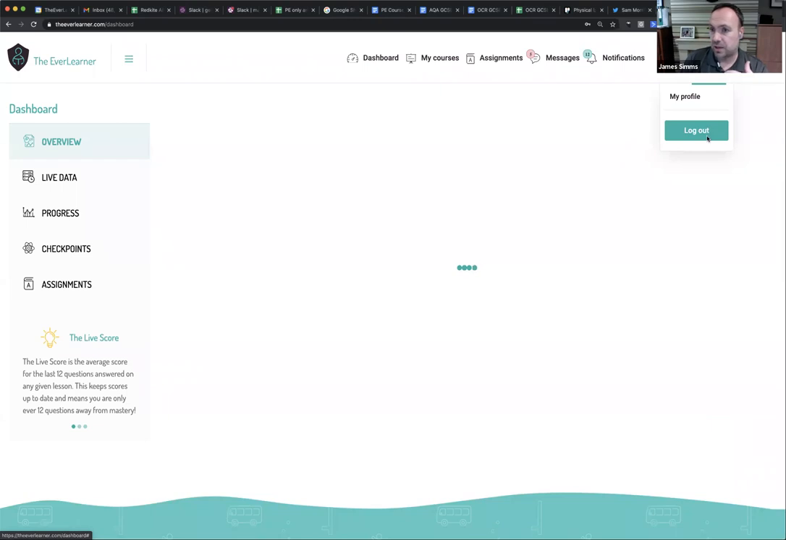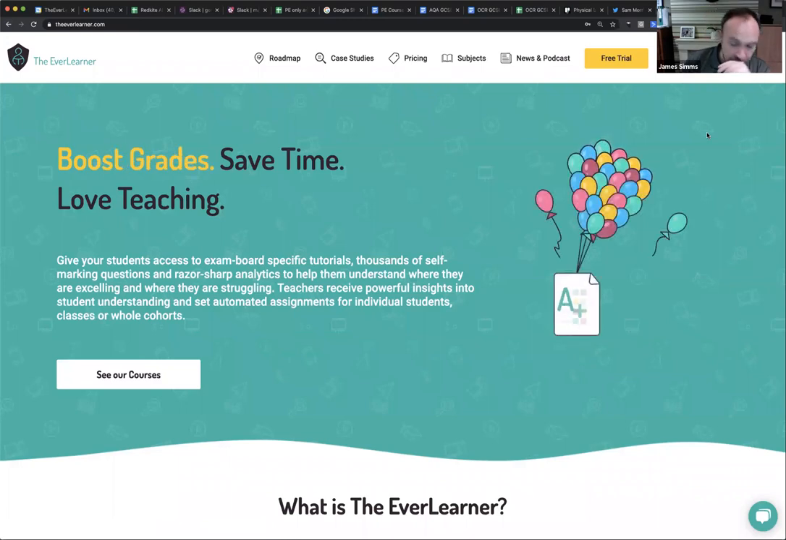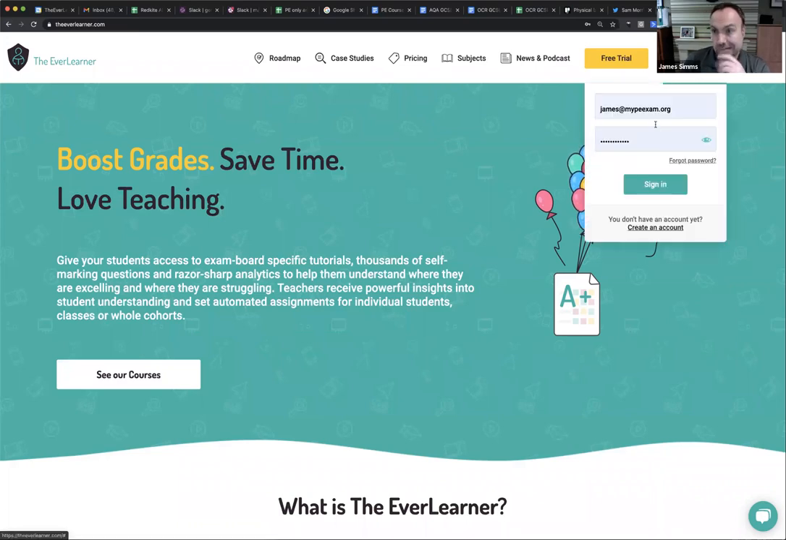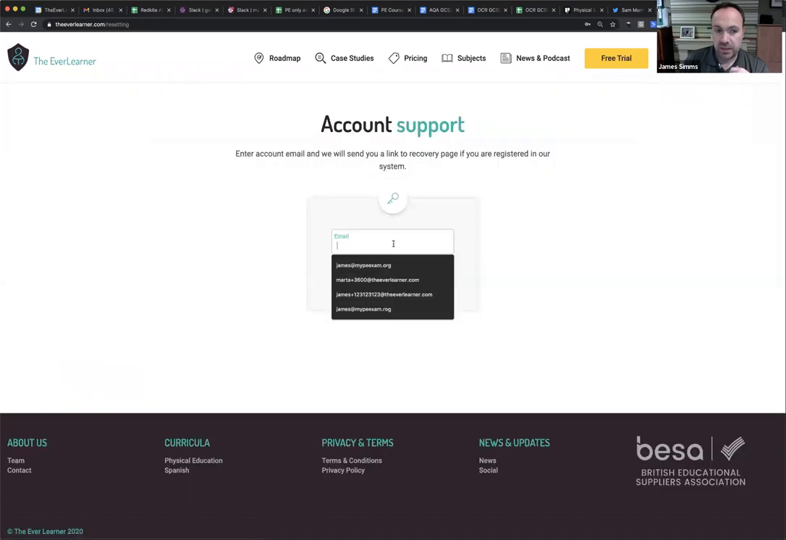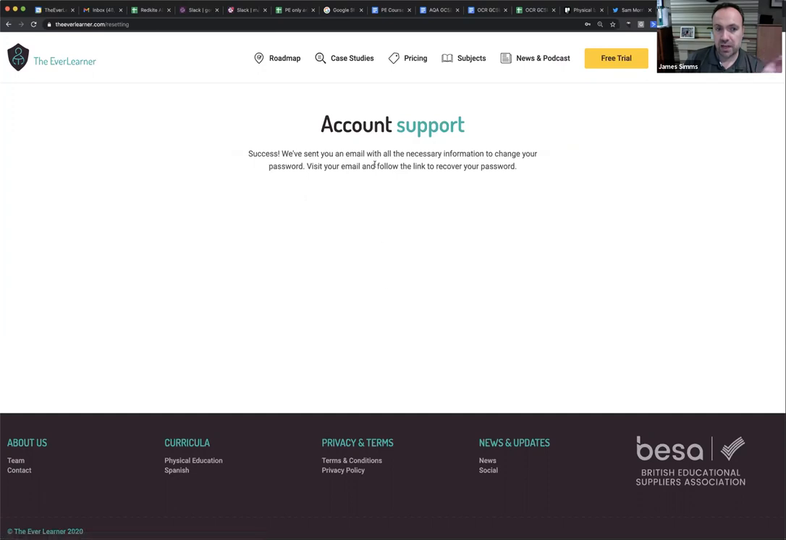But what I'm going to do quickly is log out of here and show you what you'd need to do if you've forgotten your password. Let's say I've come to the website, I'm meant to be doing my homework, and I just can't remember my password. I go to your account, I go, forgot password. I put my email address in here, in this case this one here. I hit reset and I've now got an email in my inbox, which allows me to reset my password that way. That is all you have to do.